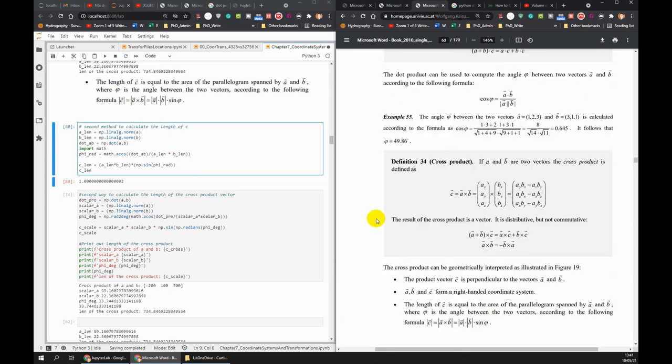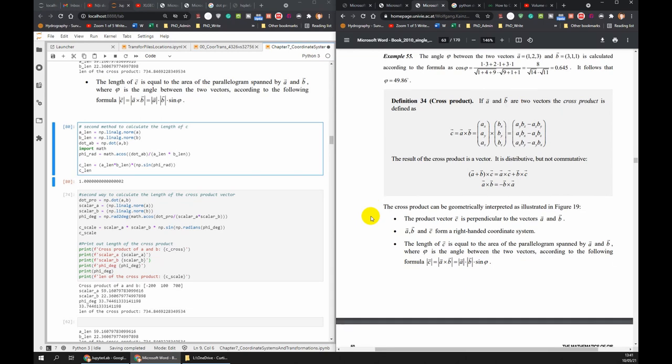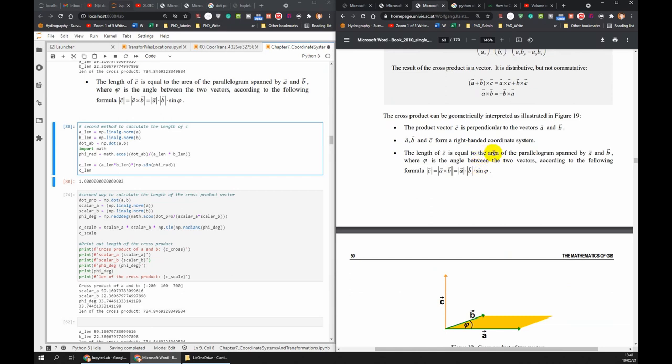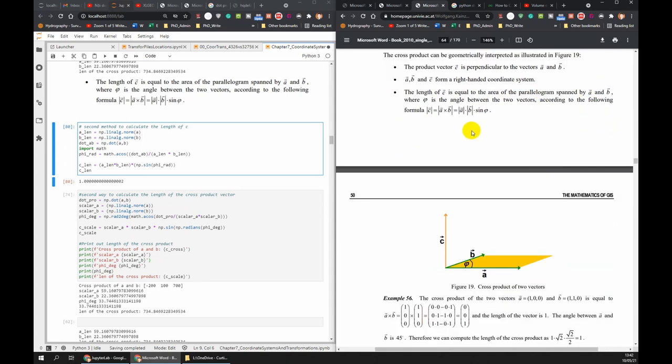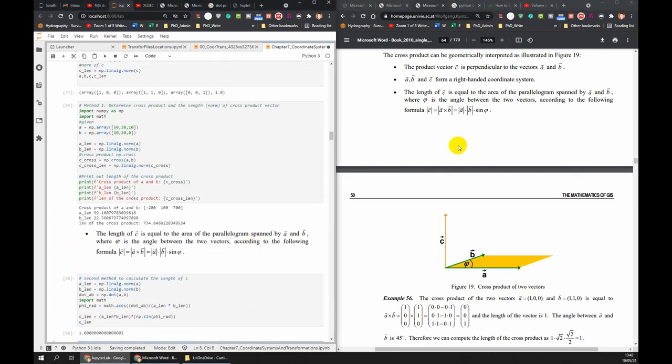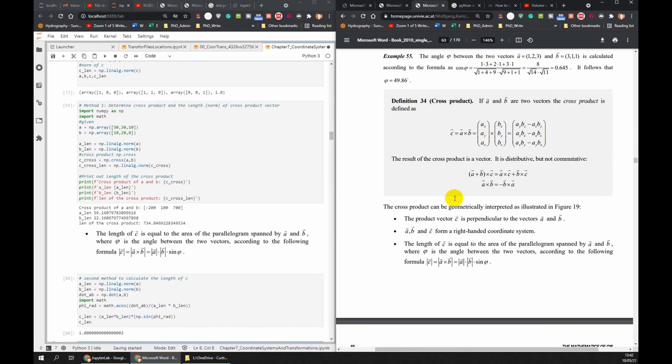But what is the length of a cross product vector? The length of C, the cross product vector of A and B, is actually the area of the parallelogram spanned by A and B. So that's why we have two different ways to calculate the length of C. And that's it for this section: what is the cross product and how to calculate the length of the cross product vector.